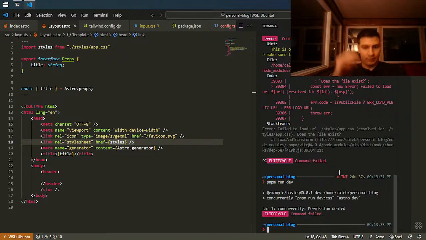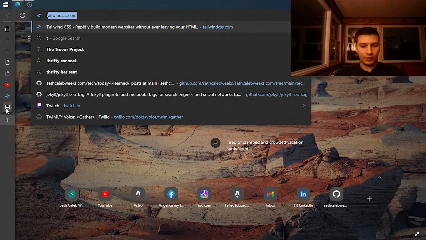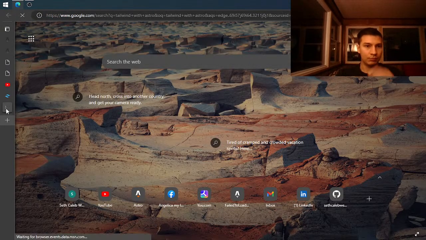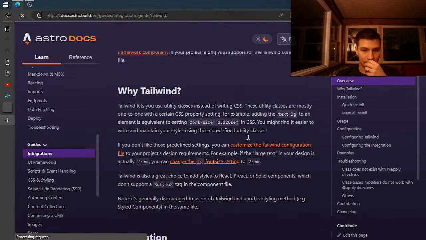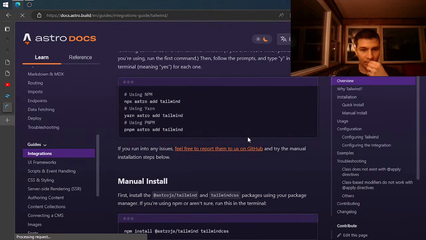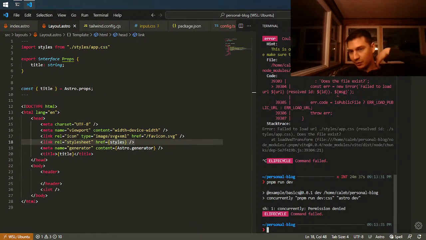Permission denied when doing concurrently pnpm run dev CSS Astro dev. Let's see if there's a tutorial on how to do Tailwind with Astro. Part of the Astro guide. Okay. All right. There's one command that we could have done.